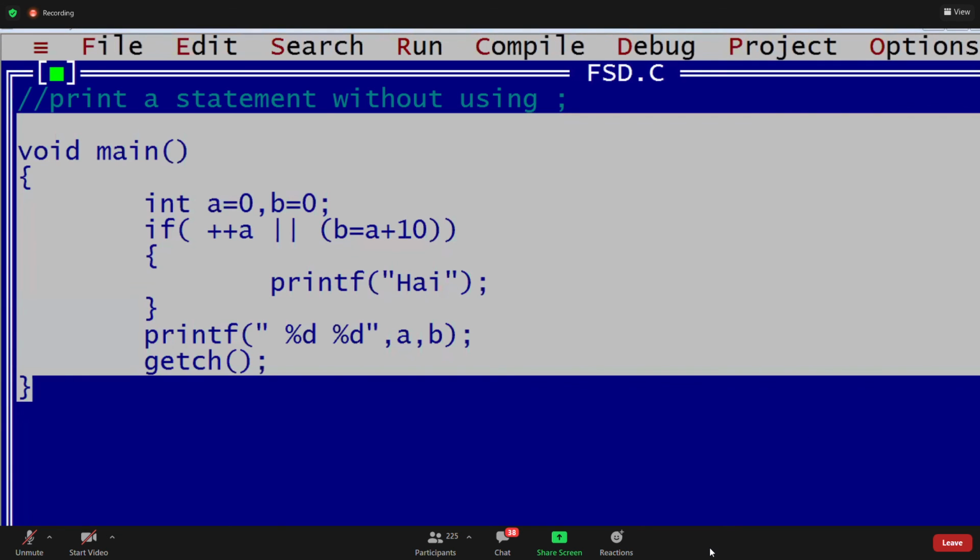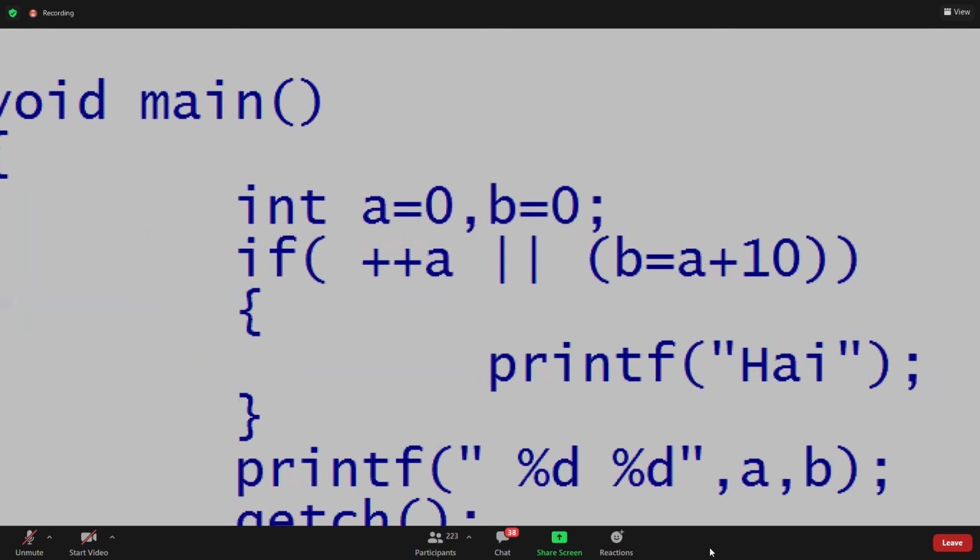The output is 1, 0. Guys, last class in logical operators we discussed the logical OR operator. What is logical OR, guys? Any one condition being true is enough, right? First ++A is the first condition. If it is true, it won't check the second. That is logical OR. ++A increments first, so A becomes 1. Now the condition is true. Whenever the condition is true, it won't evaluate the second condition.